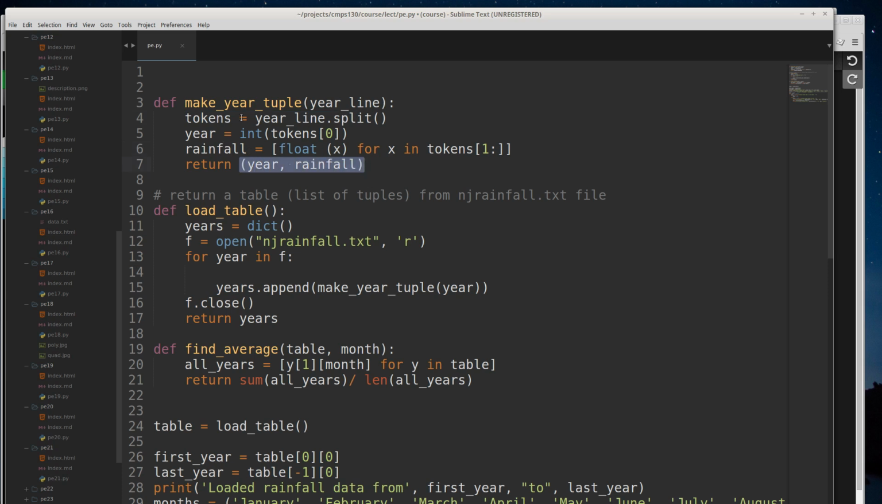I can keep this function as is. I don't have to modify it. It's returning both pieces of data. The issue is that I'm not going to just take that tuple and append it to a list now. I'm actually going to create a new key value pair.